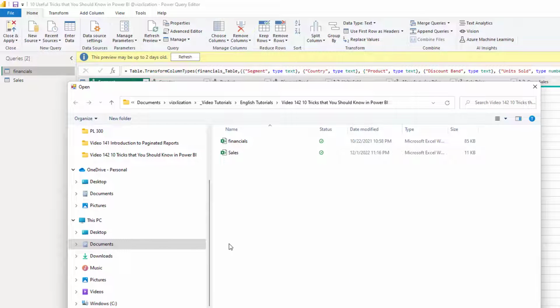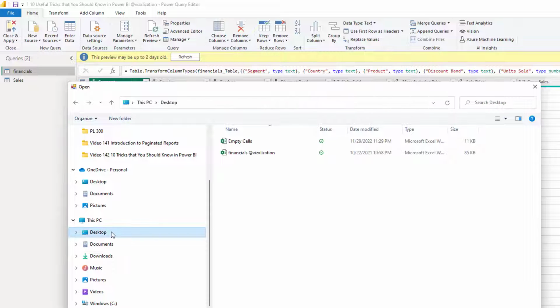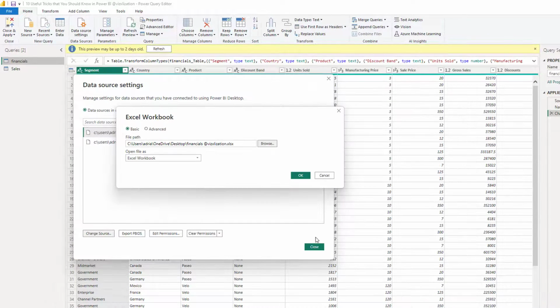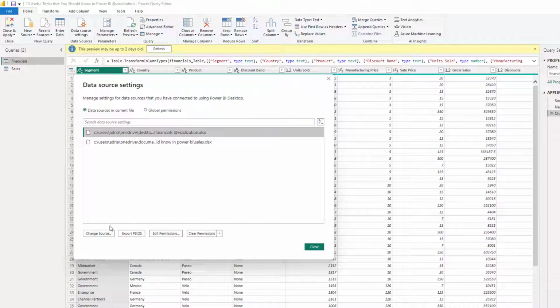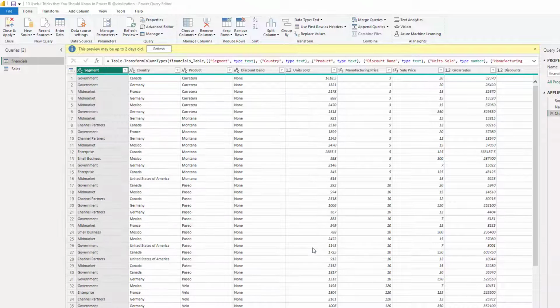So now let's say that the source file is in a different folder. So let's hit desktop, for example, and I do have here a file called financials at Categorization. So we can have a different name, it doesn't matter, as long as the structure is the same, so it would work fine. Okay, so let's hit open for the example and see what happens. Hit OK. Once we are done, let's close this window and then close and apply.